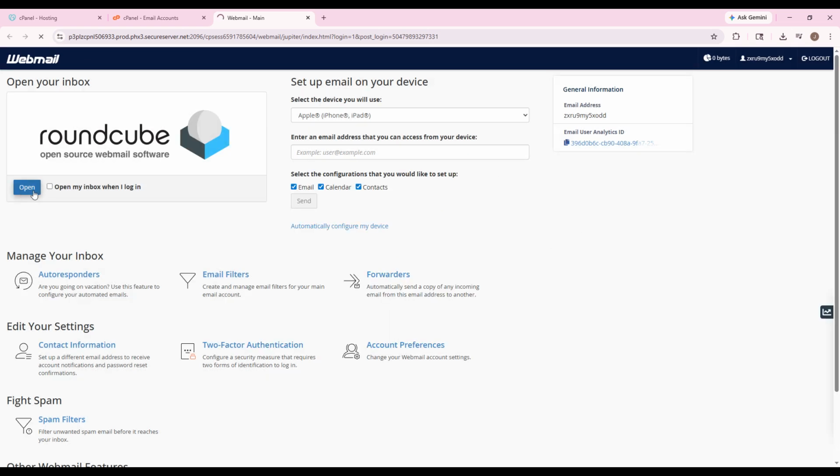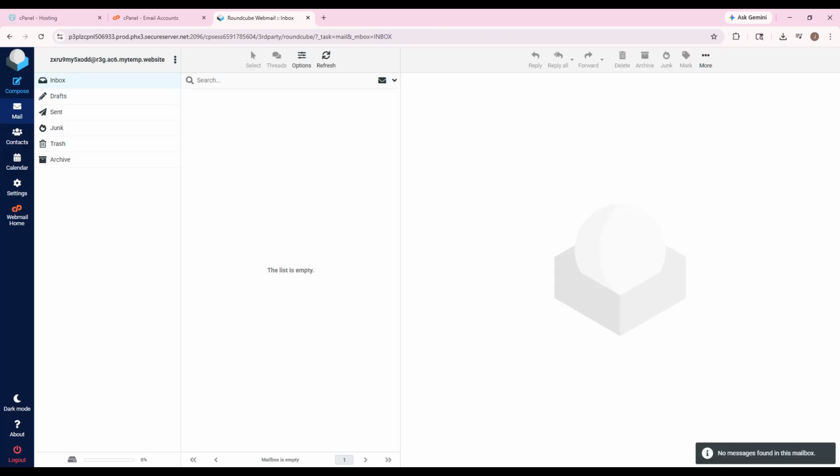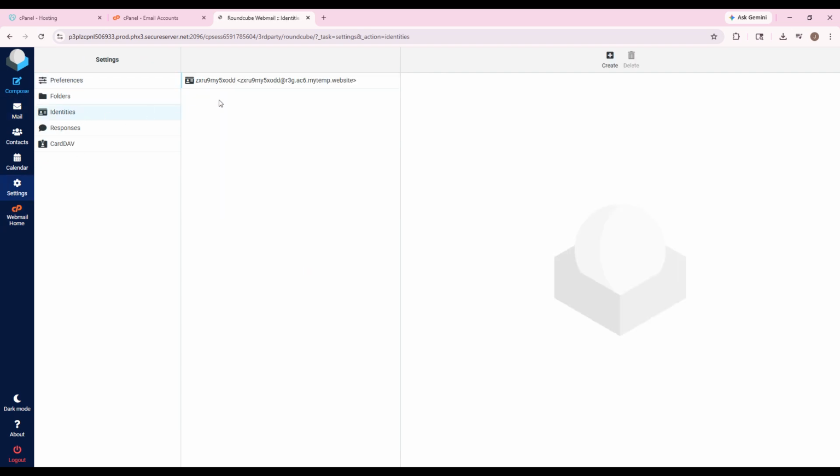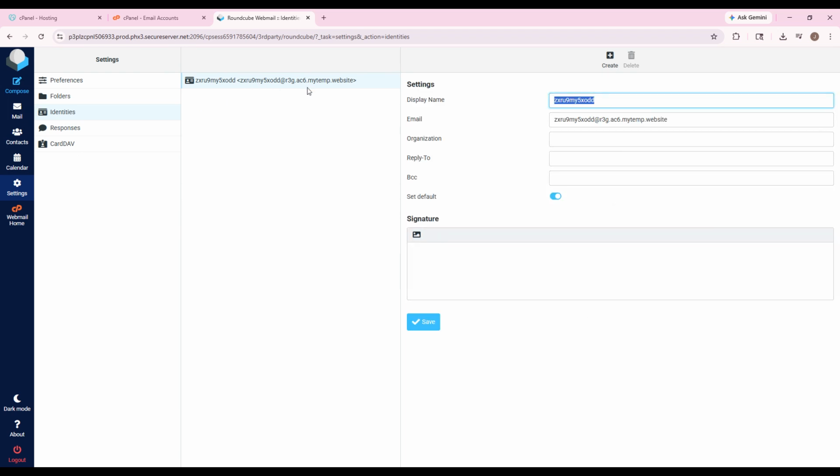Inside Roundcube, look for the settings icon, usually shown as a gear or cog symbol. Click it, then go to Identities. This section controls how your email identity appears to recipients. If you have one identity, select it. If there are multiple identities, choose the one tied to the email address you want to edit.